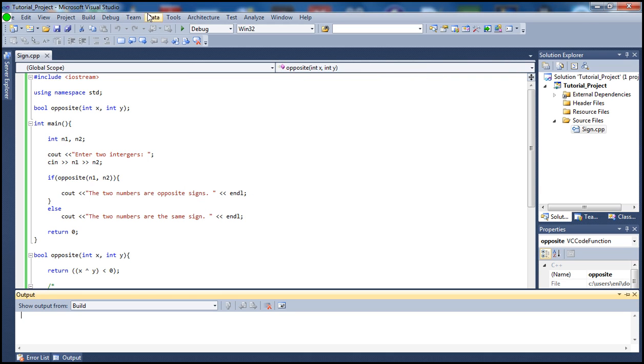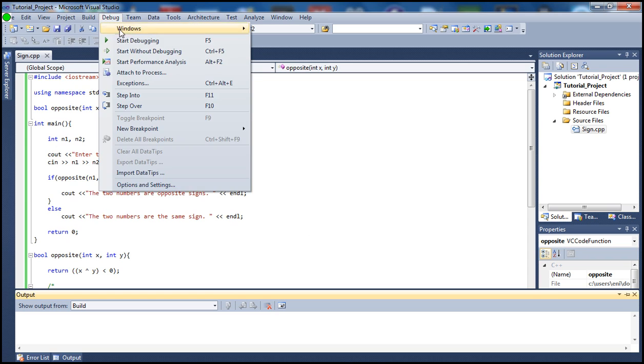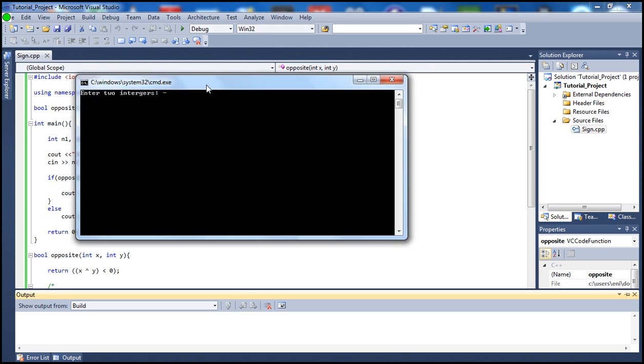Yes, they are. Now let's put in minus 9 and 0. 0 is positive, as you know, and minus 9 is negative, so they should be opposite signs. Also, let's check if we have two negative numbers. They should be of the same sign.